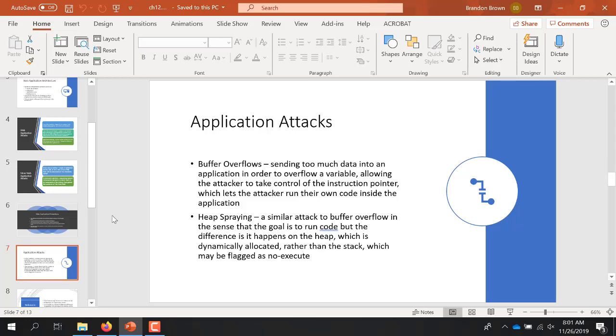So, different types of application attacks. These can come in a lot of different types, but the ones we're going to look at here are buffer overflows and heap spraying. They are memory based because, remember, SQL is doing some sort of processing. You're accepting data. That data is held in memory, and if the memory is not configured or defined properly in its usage, we can have problems. That's where a buffer overflow comes in. That's where we send too much data into an application in order to overflow a specific variable.